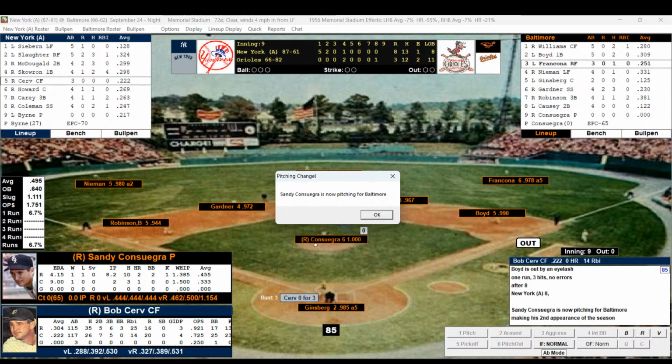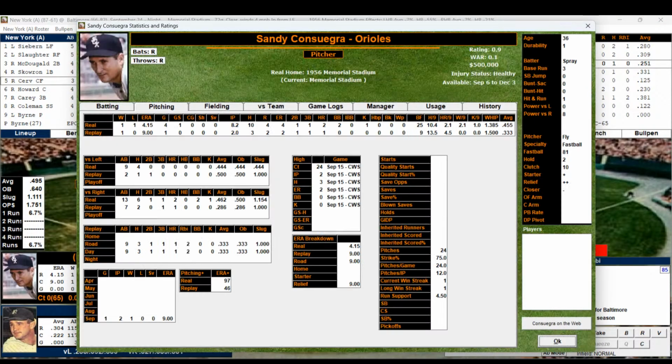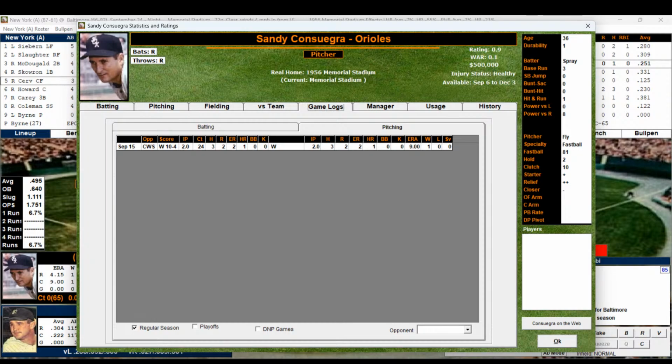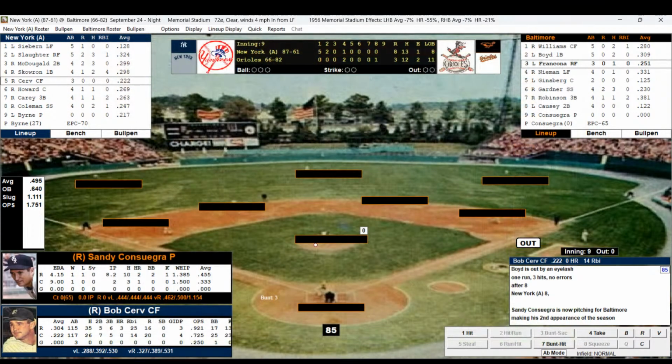So Sandy Consuegra, over from the White Sox, coming in to pitch. Sandy, over a couple weeks ago, making his second appearance, he faced his old team, as a matter of fact. 36 years old, fastball at 81, and a fly ball pitcher. He went 2 innings through 24 pitches, allowed 3 hits, 2 runs, both earned, and a home run. So Seaburn, Howard, and Carey to face Consuegra here in the 9th.